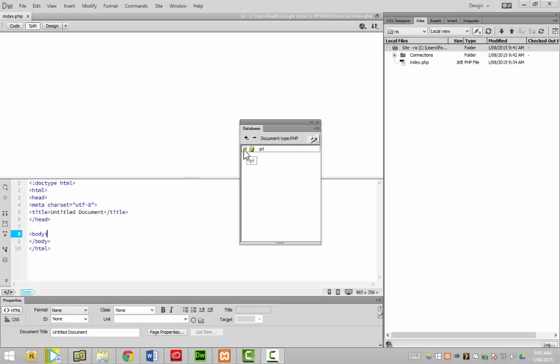So we've got our databases here. The next thing we're going to do is create a record set. So a record set is as the name suggests, it's a set of records from the database. So each row of a table in the database is going to be contained by a record set.